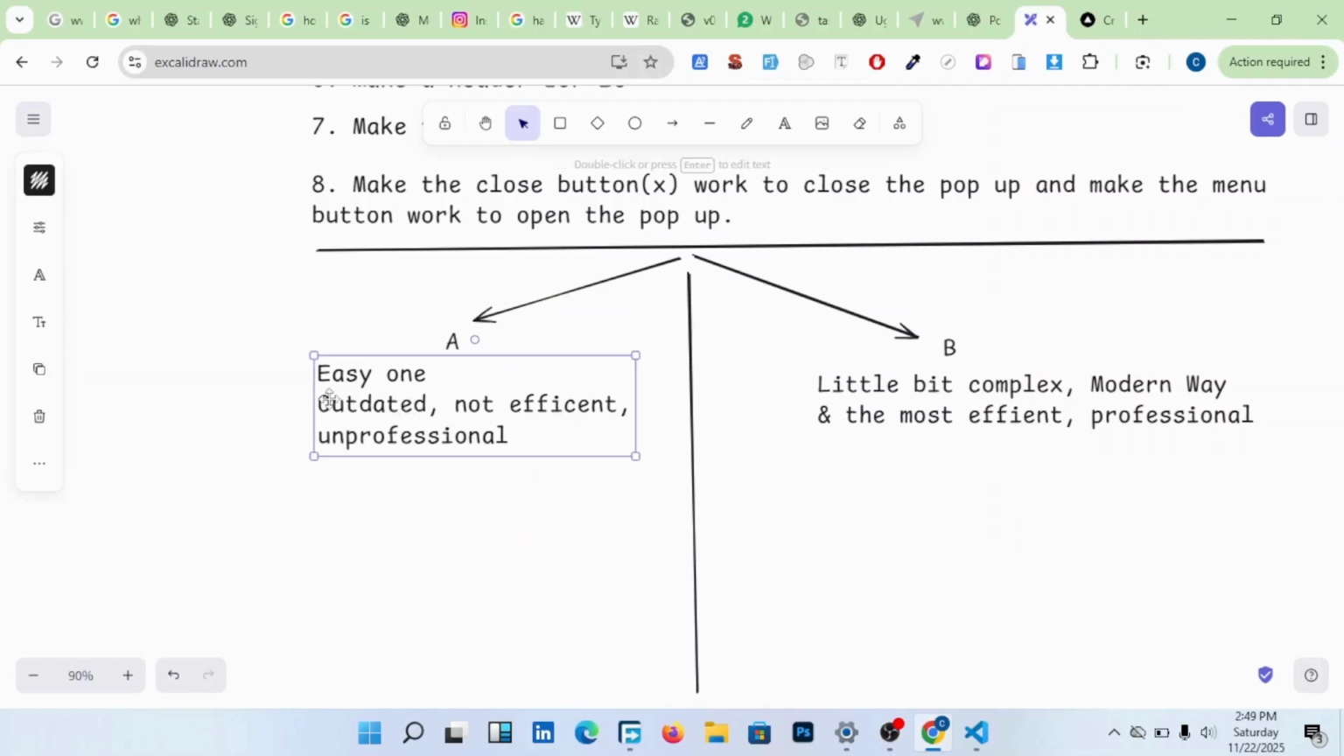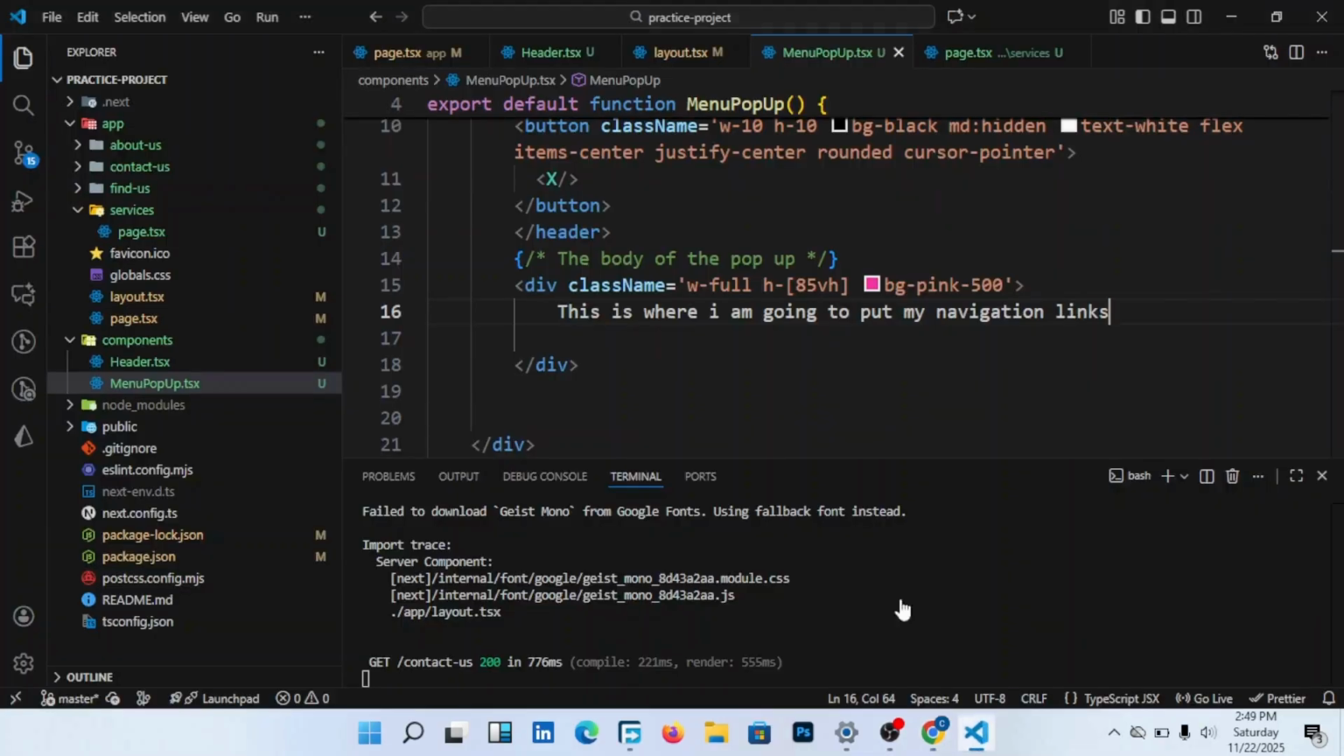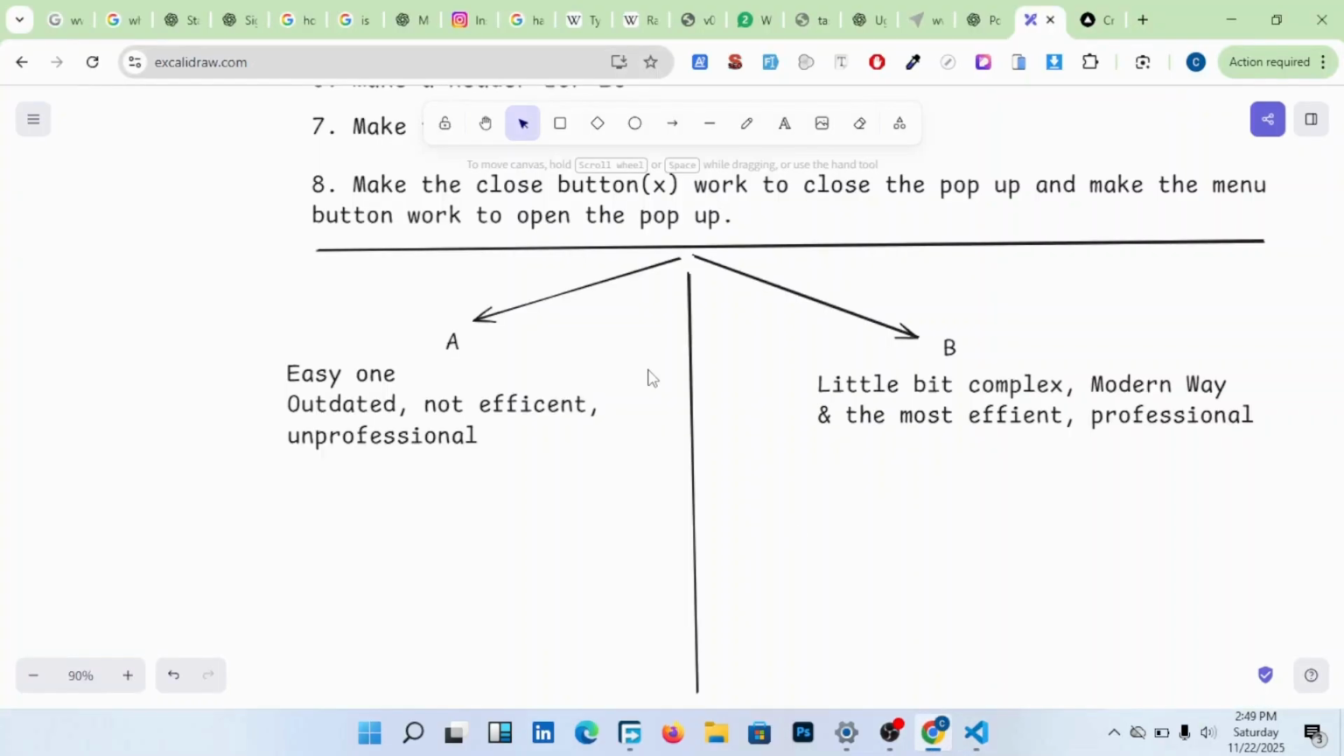It is the easiest. It's the easy one. Okay, so I'm going to come here and I make my things in steps. I make them in steps. For example, step one.